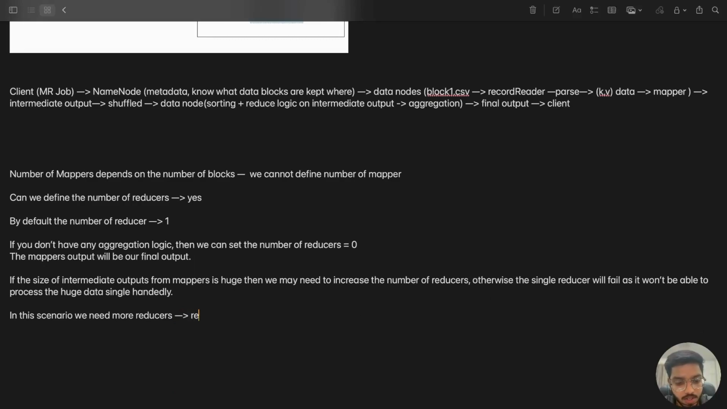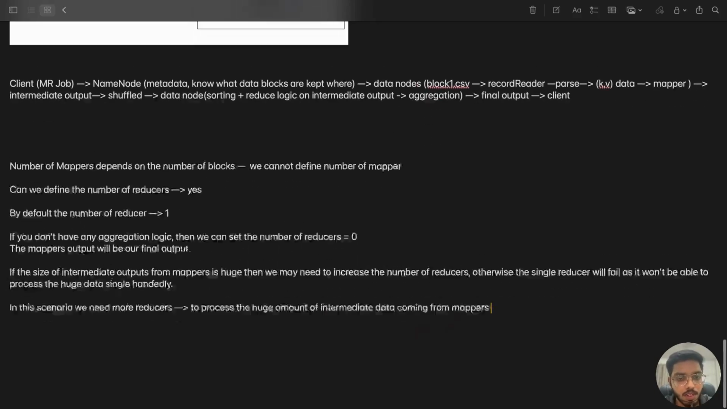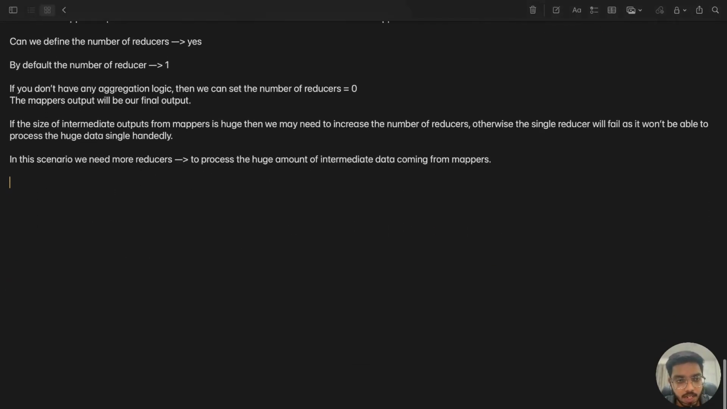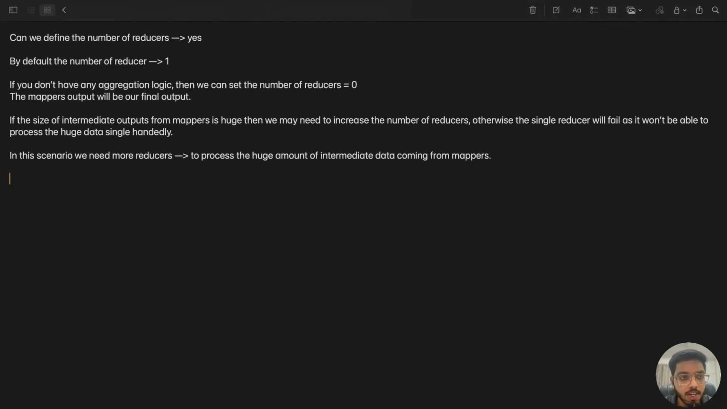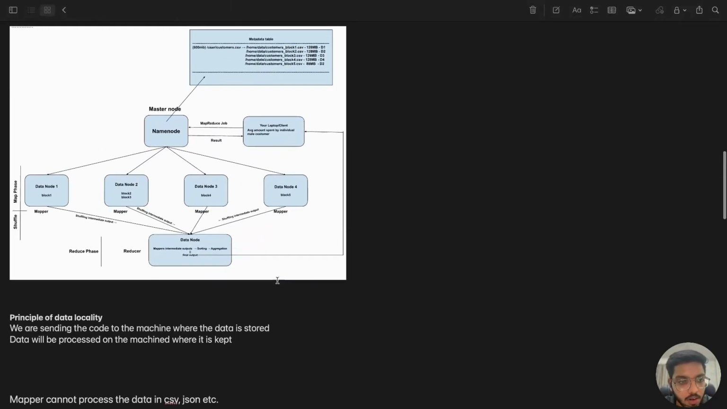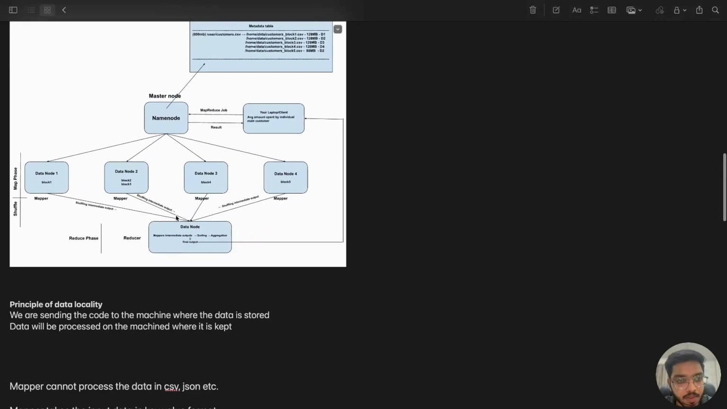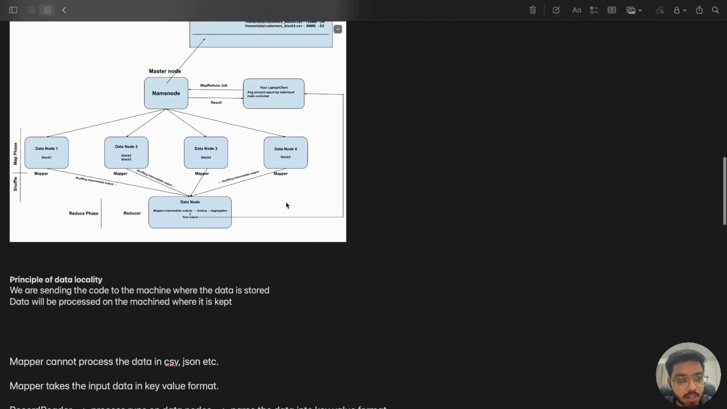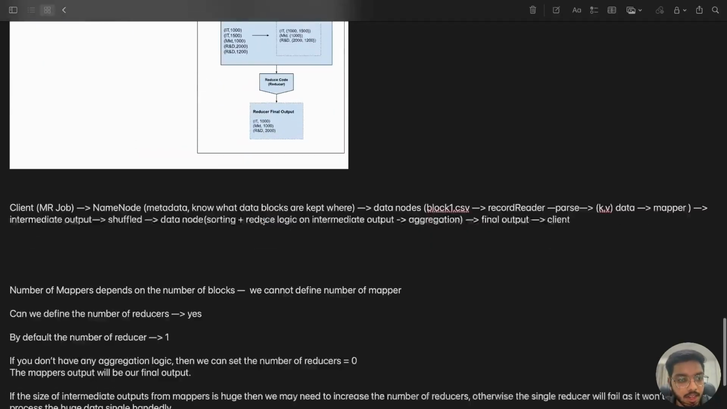So we can increase the number of reducers to process the huge amount of data coming from mappers. Okay, let me give an example. Basically, if we have more than one reducer, if you see this diagram, then how will the MapReduce process decide which intermediate result will be sent to this reducer or the other reducer in case of multiple reducers?